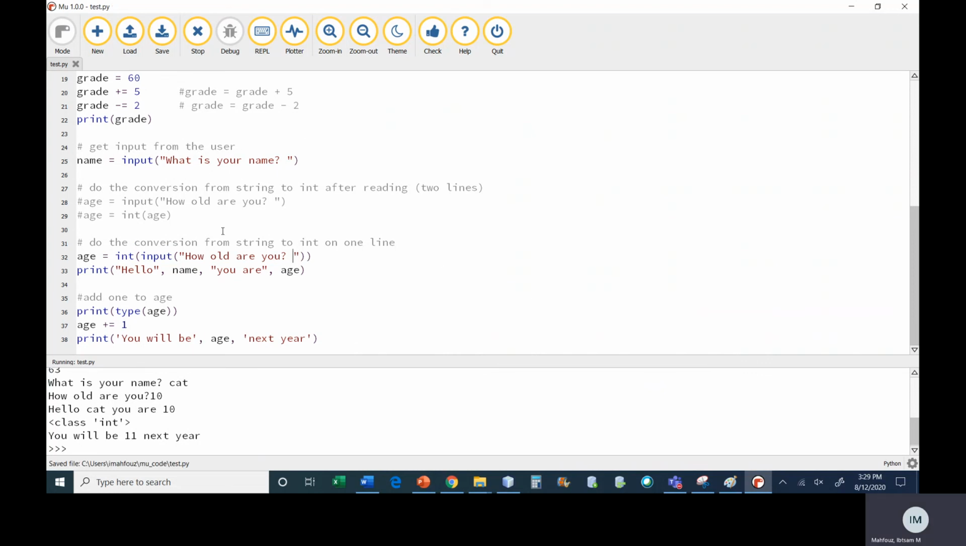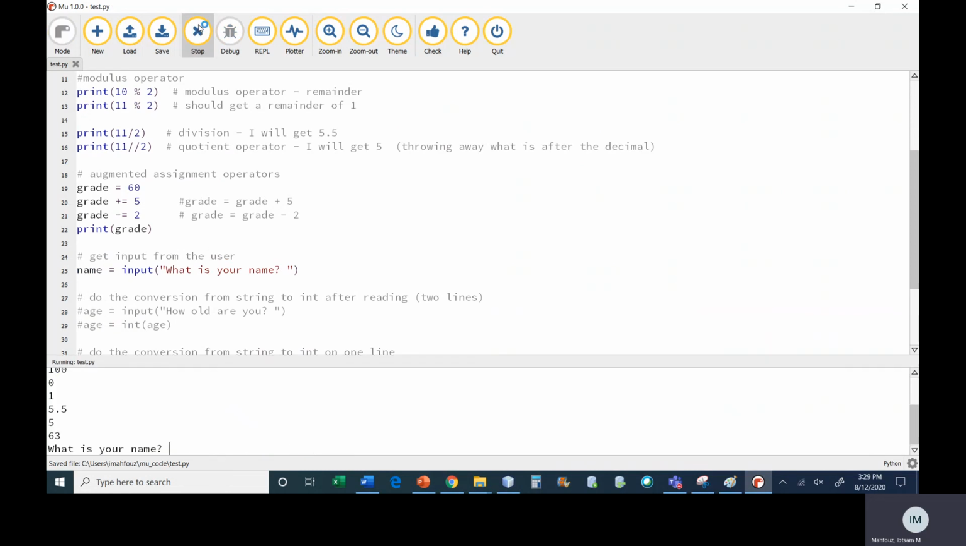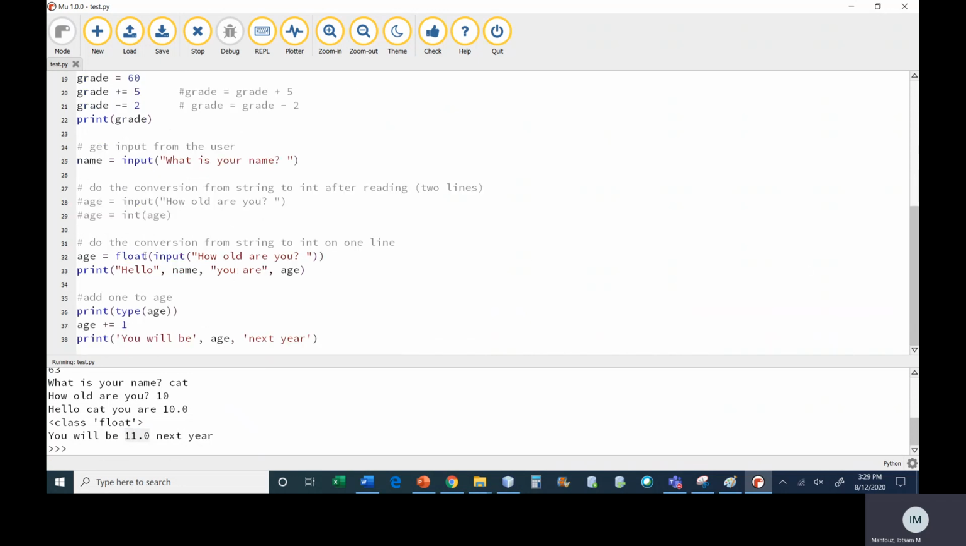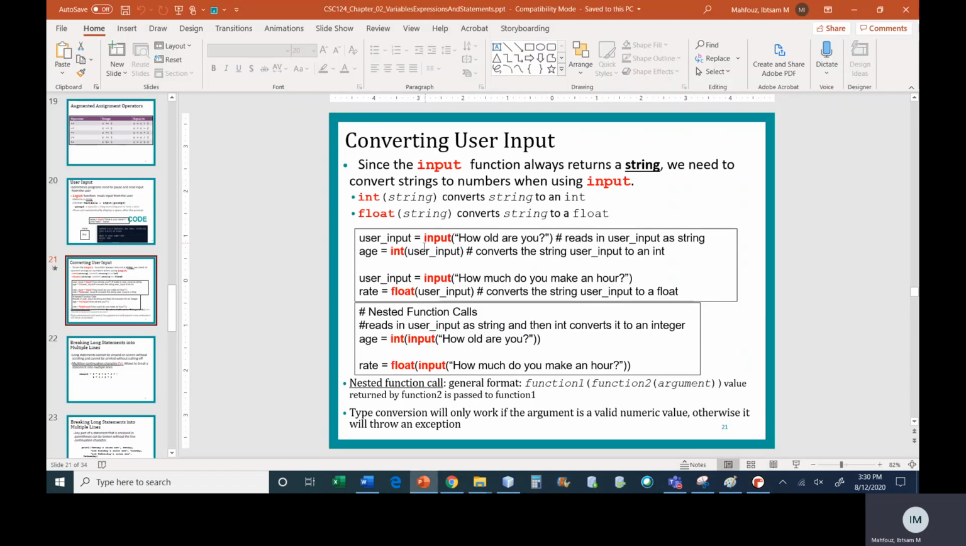So if I wanted to convert it to a whole number, I use int. If for some reason I wanted to convert it to a float, let's say it's someone's salary, I could also do that. So here it converted it to a float, and now I see it's going to be 11, which doesn't make sense. So let's change it back to an int. But basically, you can convert it to a number using the int function or the float function.